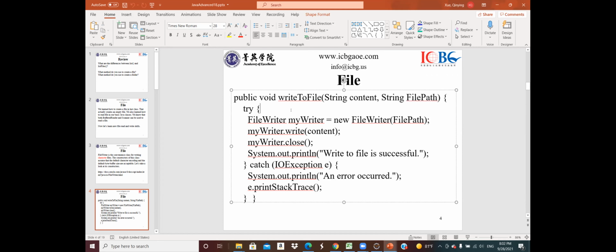So you see what we wanted to do. We use a FileWriter, and I create a new FileWriter. I pass the file path in, and then you see I use the FileWriter method write. So it writes the content to it. Always remember to close your file after you write it, and then you will have the content in the new file you created.